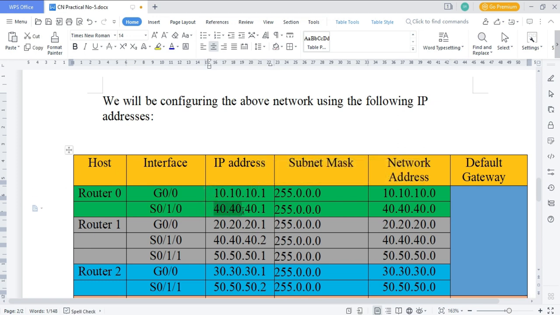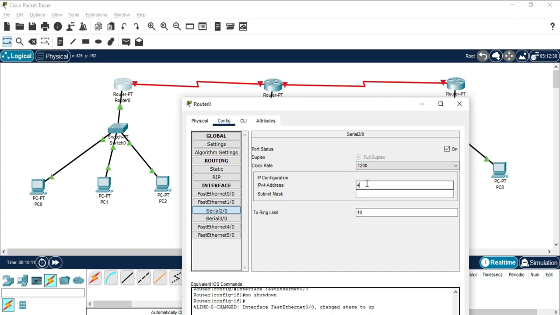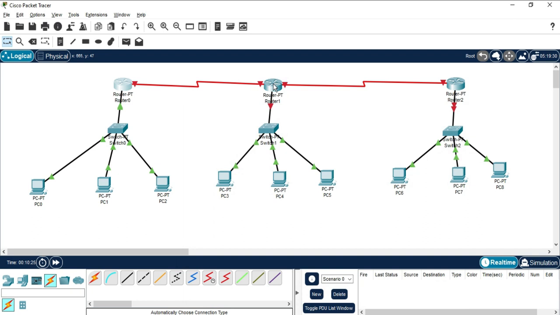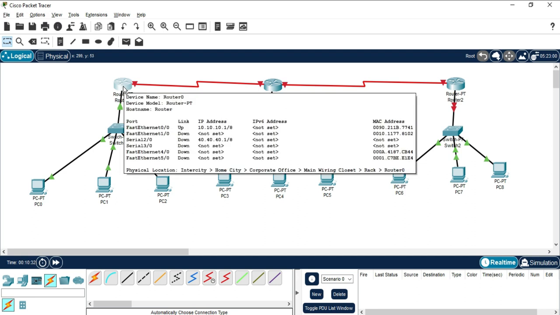And for this network serial, I'm assigning 40.40.40.1. Okay, so let's do that. So here I'm going to assign 40.40.40.1. This address I have assigned to this router's IP address. Now I'll just close this, and now you can see this router is connected to router 0 as well as router 2. So I have assigned address 40.40.40.1 to this router.